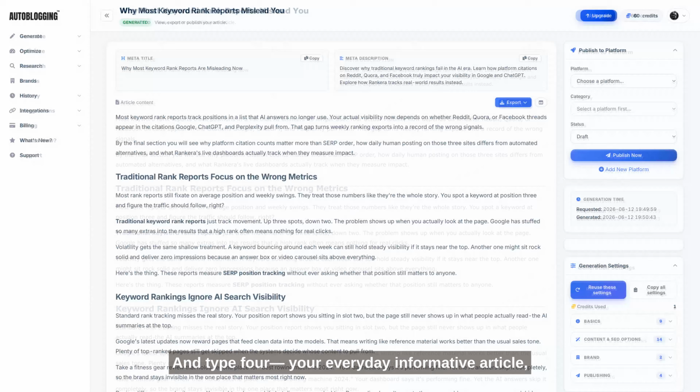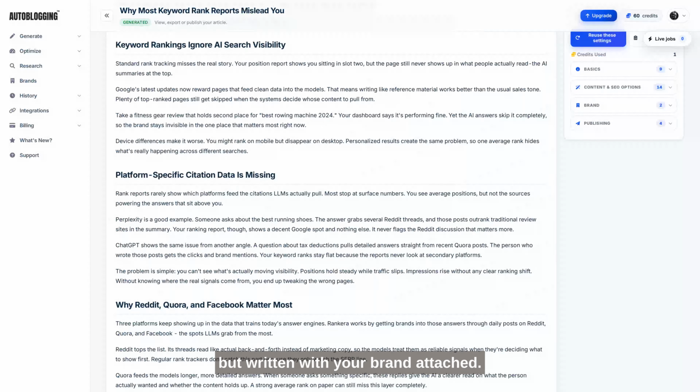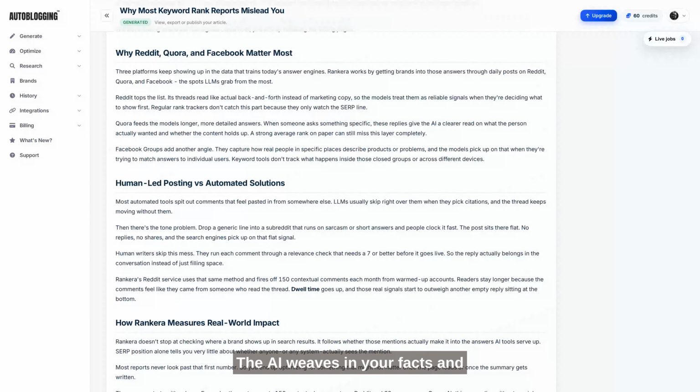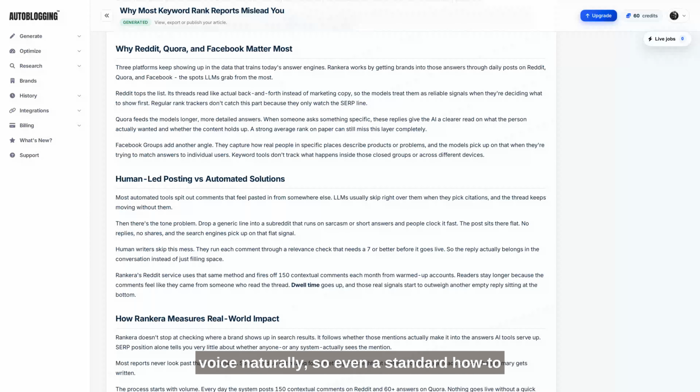And type 4, your everyday informative article, but written with your brand attached. The AI weaves in your facts and voice naturally, so even a standard how-to or explainer feels unmistakably yours. This is your bread and butter content, on brand by default.